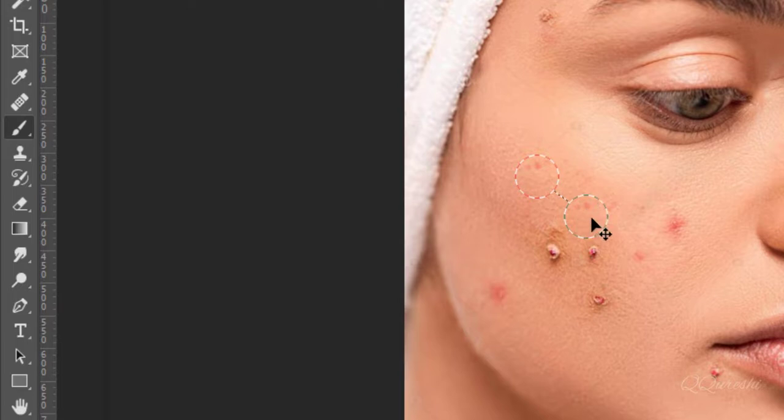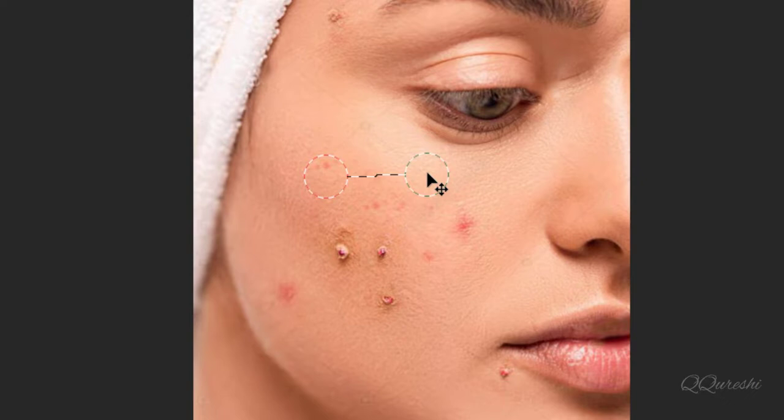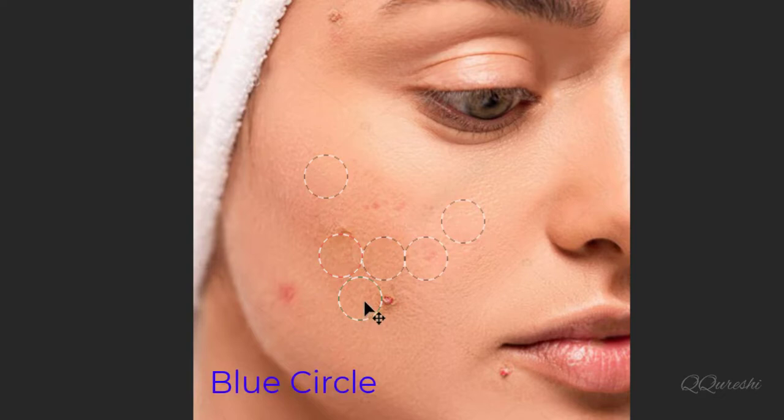It will make two circles, one is red and the other is blue. Red is for target and the blue circle is for source. Move the blue circle to a soft area of skin. Click on the next pimple and it will remove it. It will detect soft areas of skin itself, but if it will not, then you need to move the red circle to a soft area.